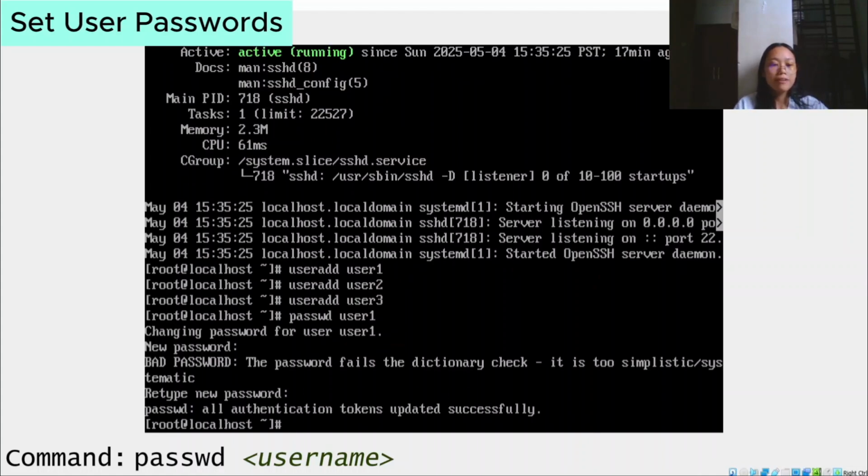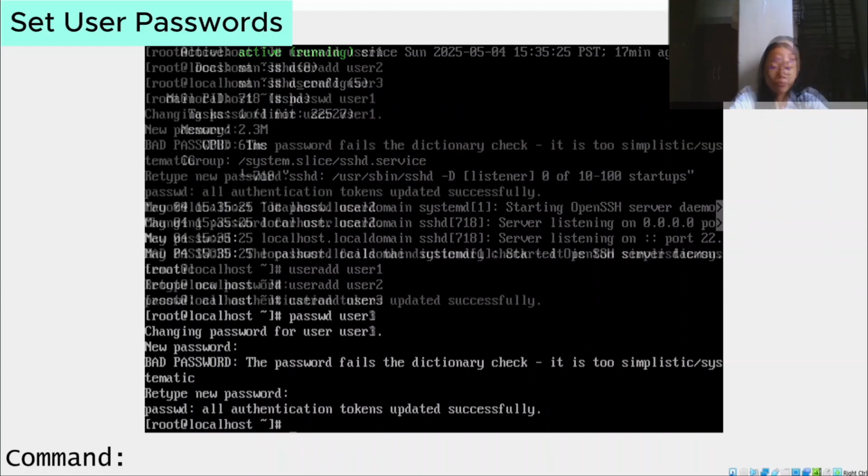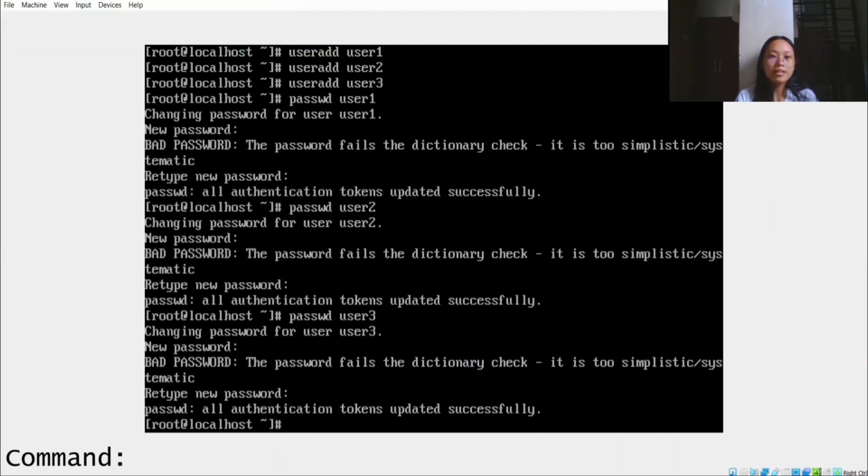So now we already created the password for user 1. So we will do the same for user 2 and user 3 again. And now, as you can see, we already created the password for the 3 users.